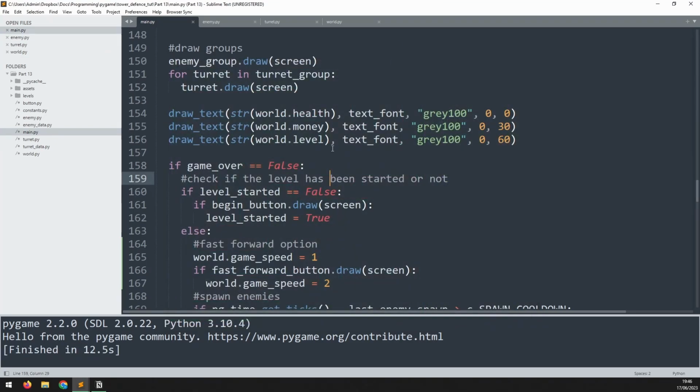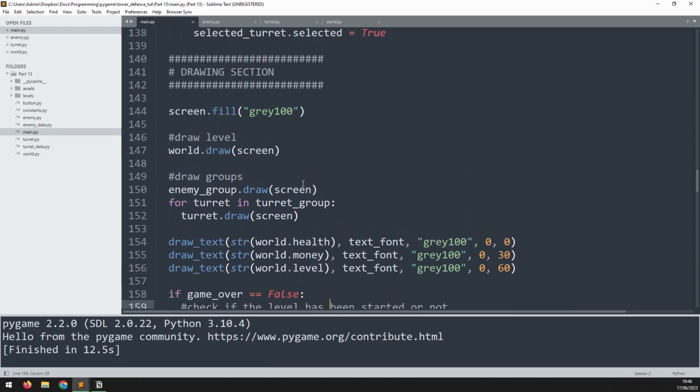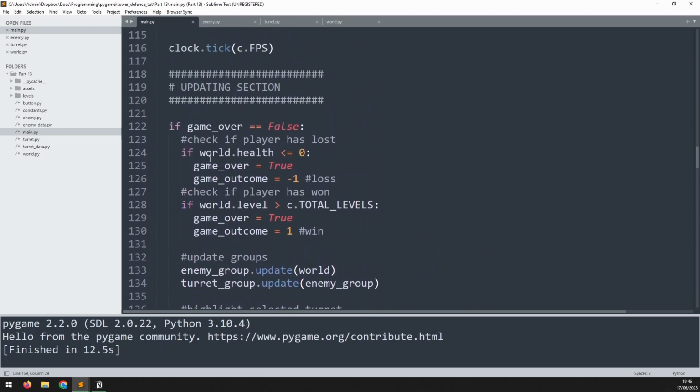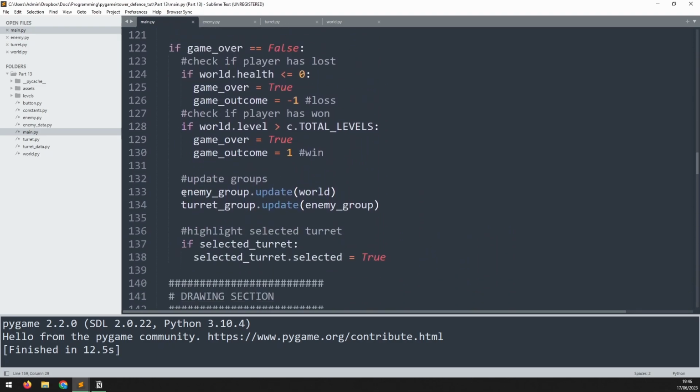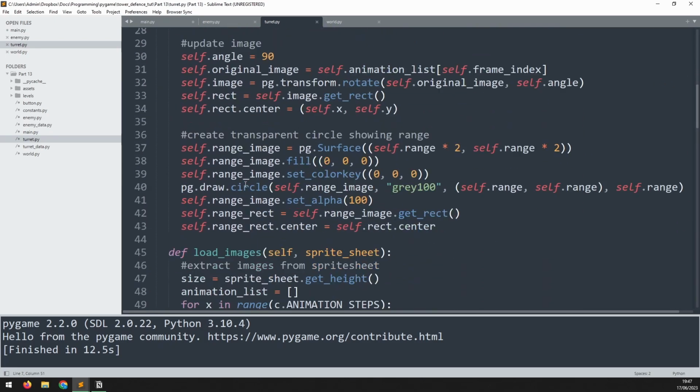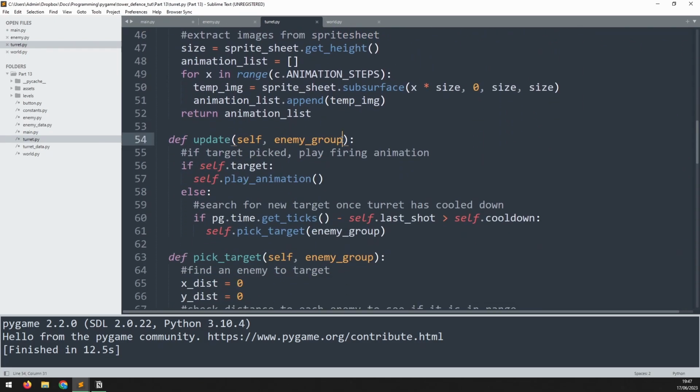I now need to do the same thing to my turrets. So we go up to where we are actually processing the update methods, and the enemy group, well, that receives the world class, so that's why I didn't need to do anything there in terms of arguments and imports. But the turret group doesn't, it only receives the enemies as an argument. I'm going to add a second argument, which is going to be the world, and then I go into my turret class update method, which is down here.